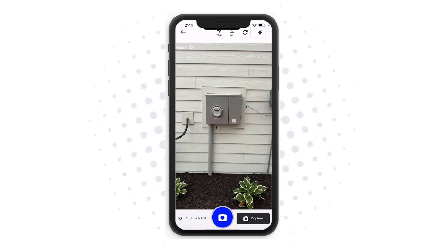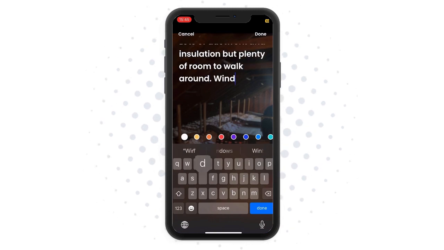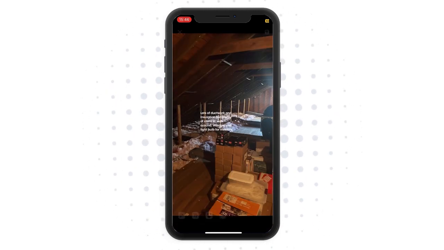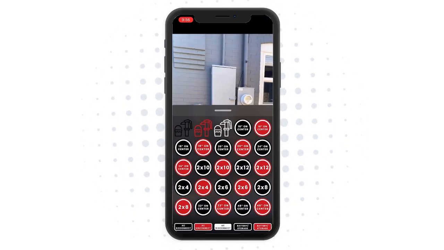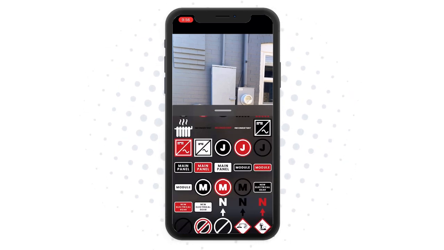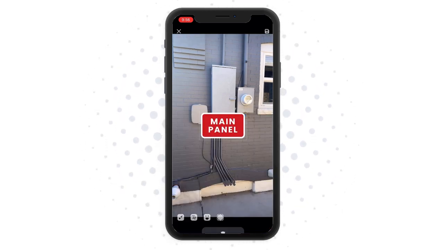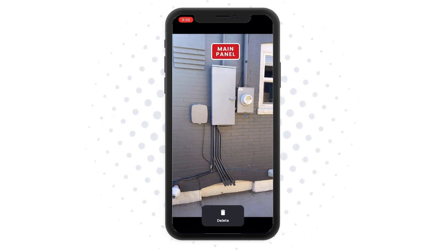While your team is out in the field, they'll be able to easily record information about the project, take pictures on site of electrical and structural information, and even annotate using our solar-specific stickers to make labeling things like rafter size or existing and planned electrical equipment a breeze.